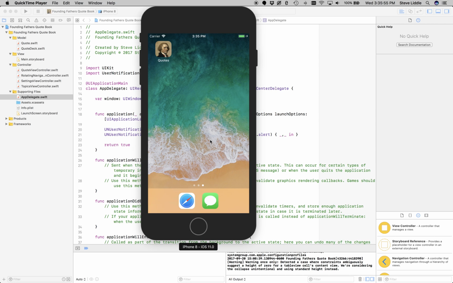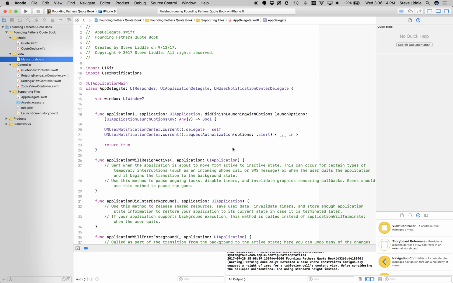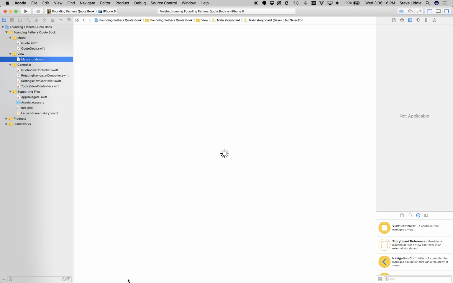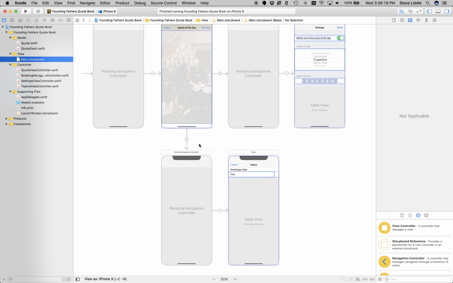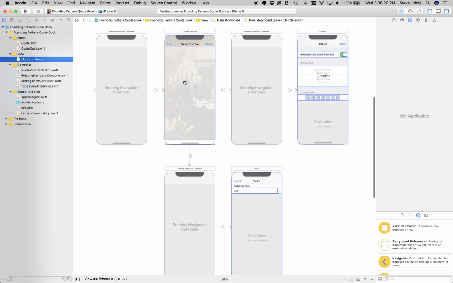Okay, so we've got our app showing local notifications, and when a notification pops up, I can tap on it and it's going to launch the app and show me the quote of the day. The reason it shows the quote of the day is that's the default behavior of my app. When it first comes up, if you look at our storyboard, you remember that the first view controller we show is the quote view controller.